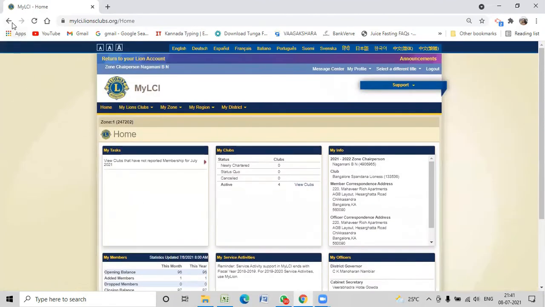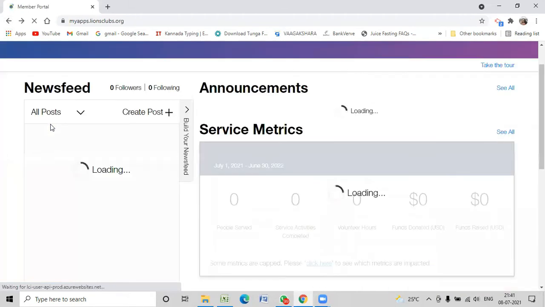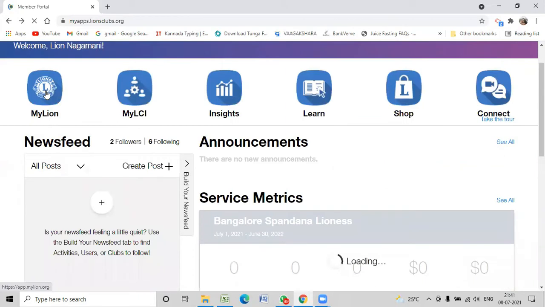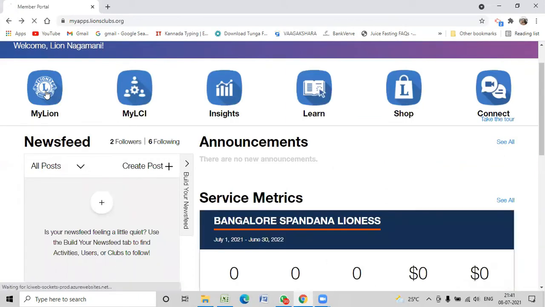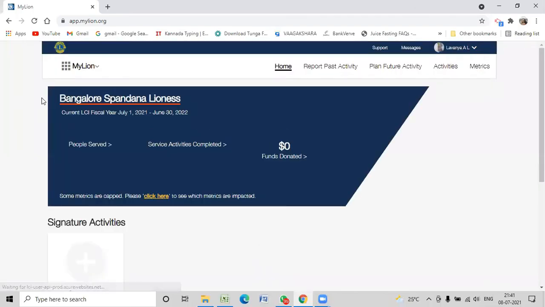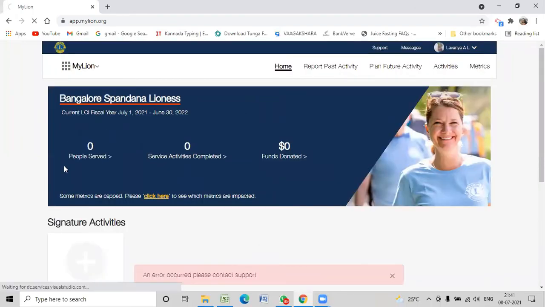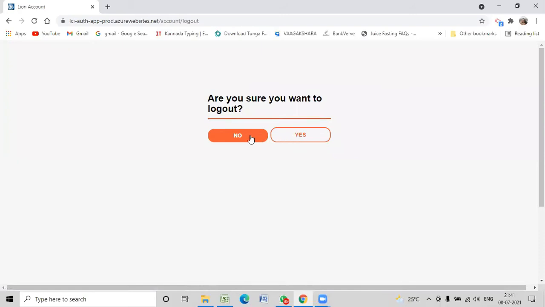Okay. So now I'm going to go back to the My Lion app. Okay. Now under My Lion, if I click on My Lion, you can see various metrics here.